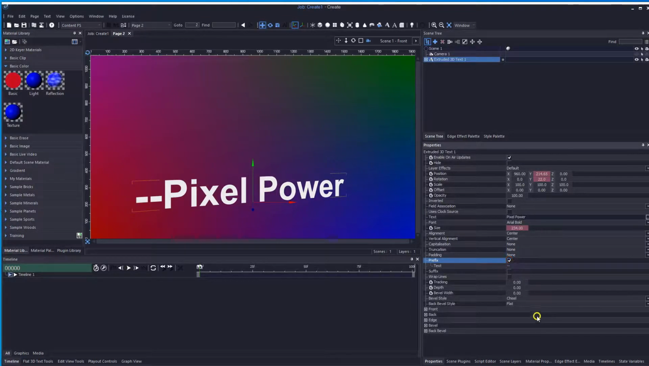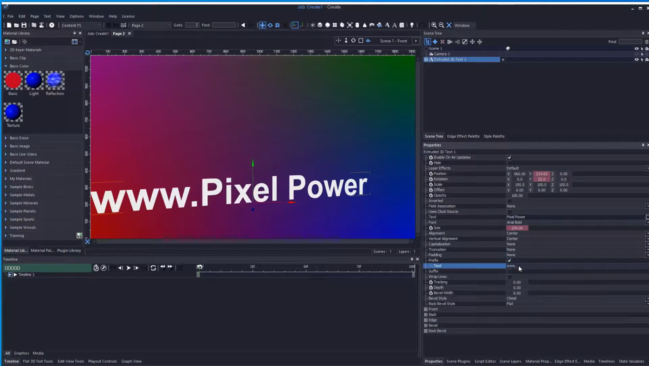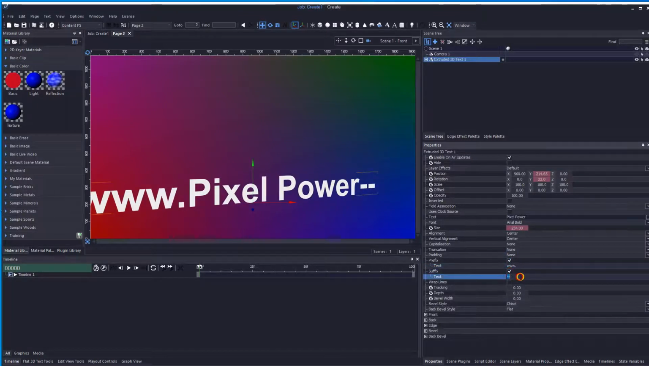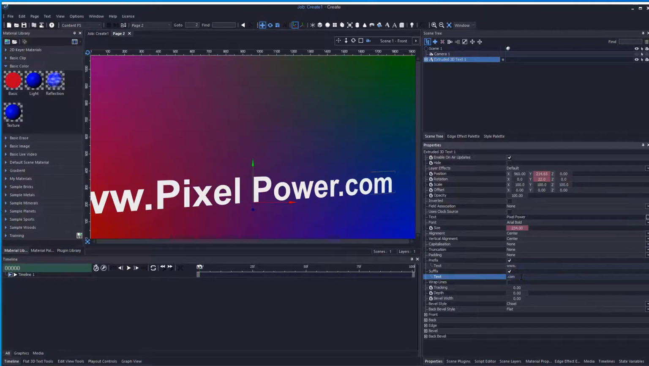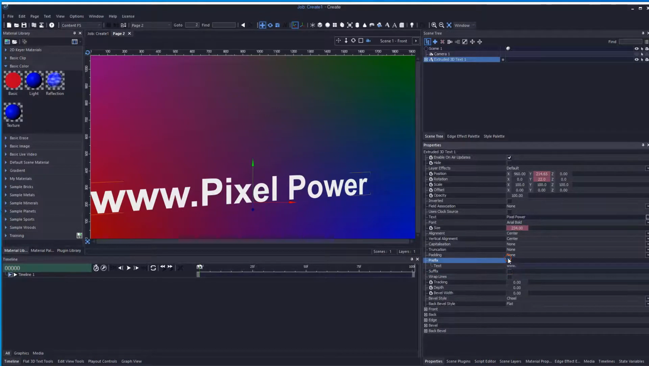We can add a prefix. So with a prefix, if you wanted to, you could put www, and that would start to make that into a website. And you can add a suffix. You could add .com at the end. So that's changed the text that we've typed in, all gets updated by a field, and adds www at the front and .com at the end. Let's take those off now. So we just got pixel power.